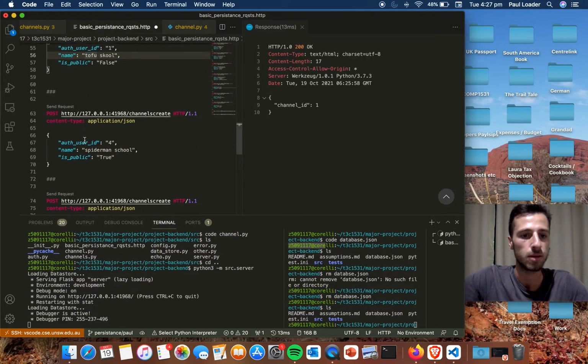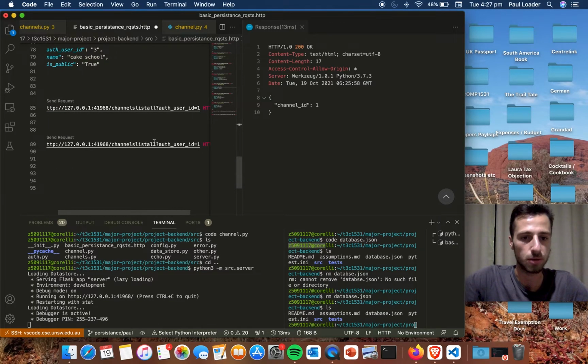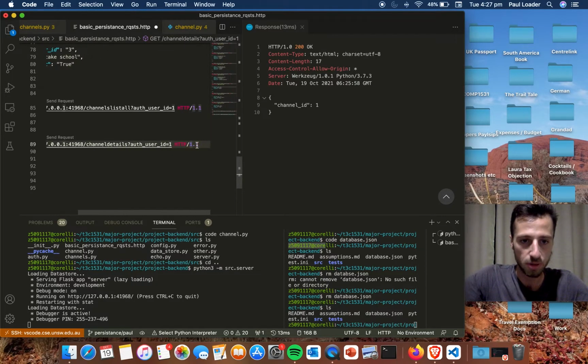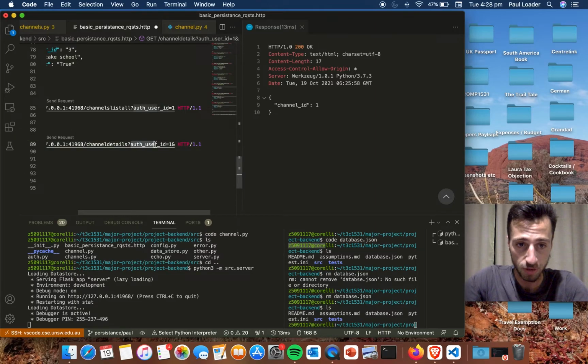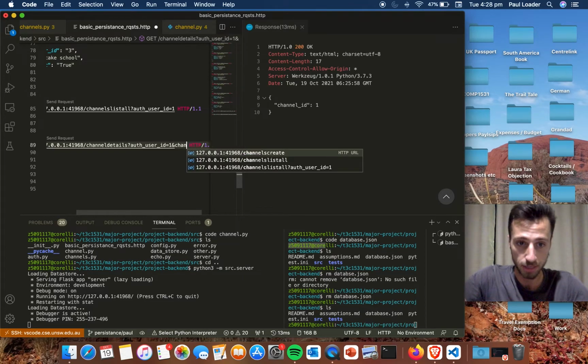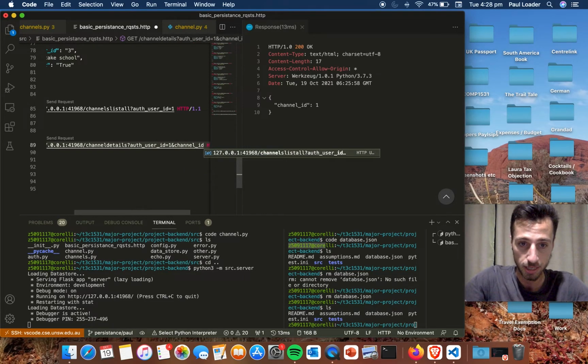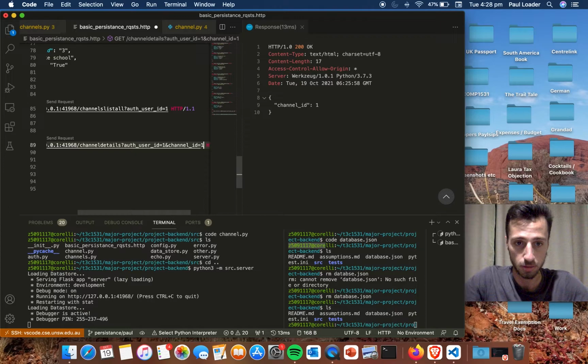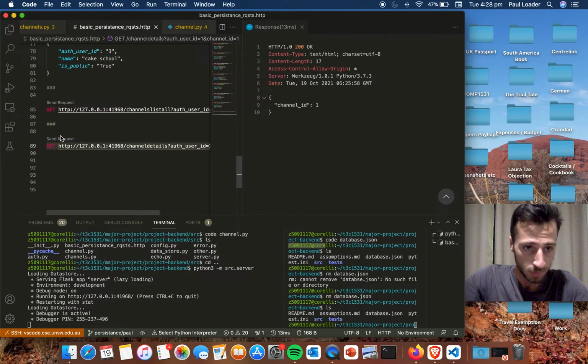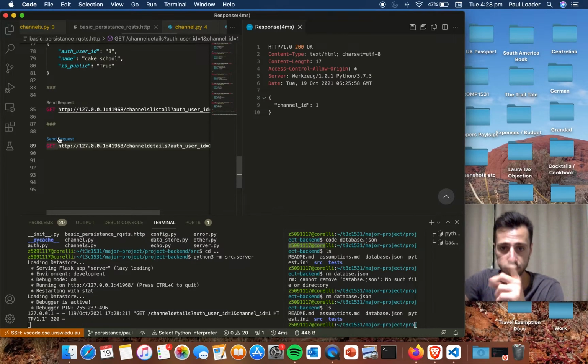So let's just go back into our main one, run the server, and this one here is going to go into channel details. And this is the same thing as before. You put in the string key pairs like this, so it's question mark, and then your first key value pair. This one takes an auth user ID and also a channel ID. So you need to put in channel ID is equal to 1, if that's the channel that you want. In this case, that is what we want.